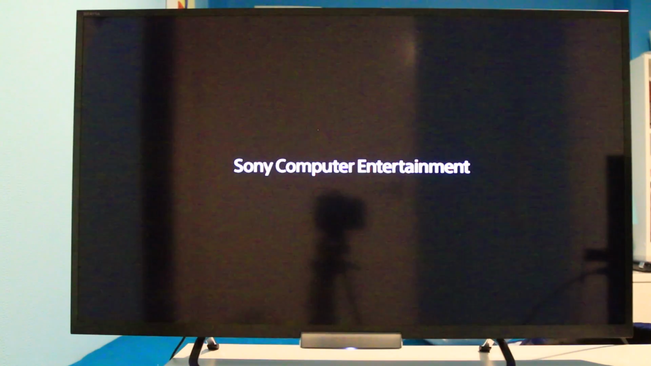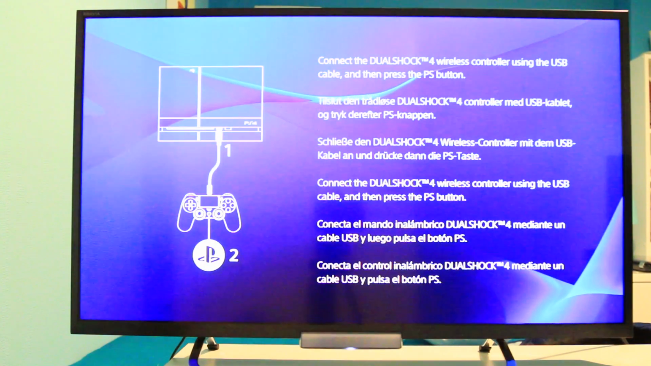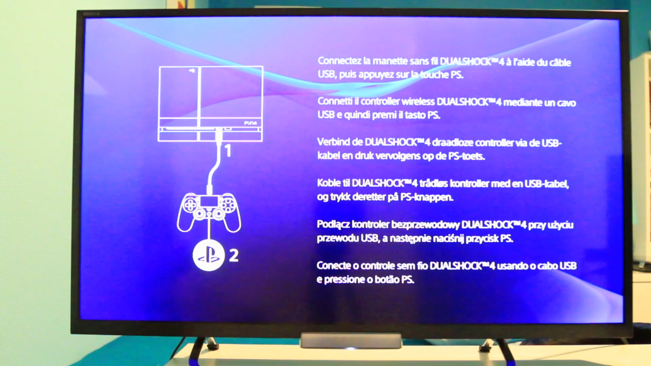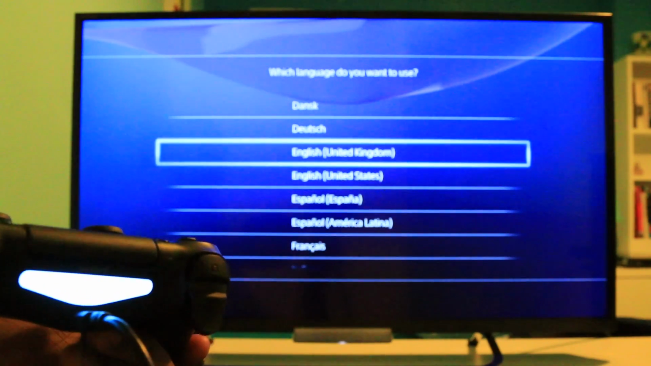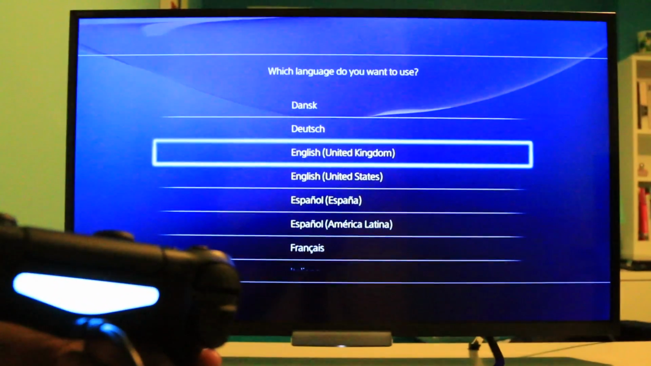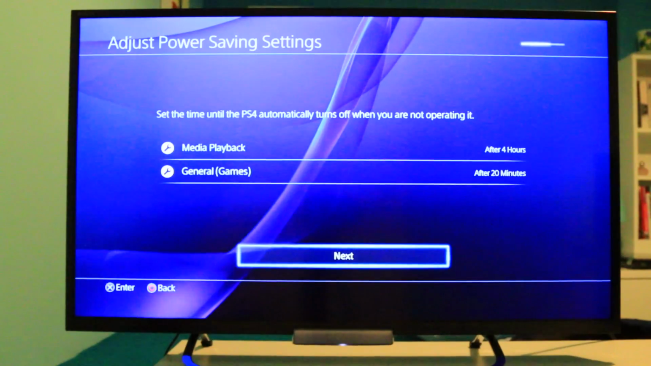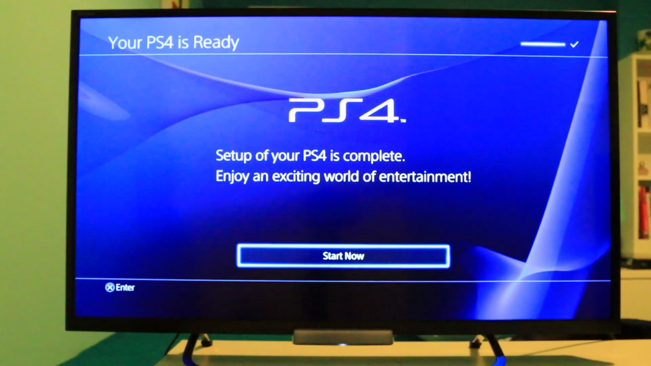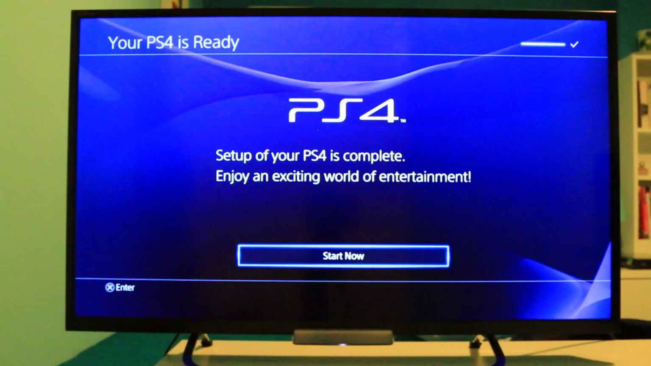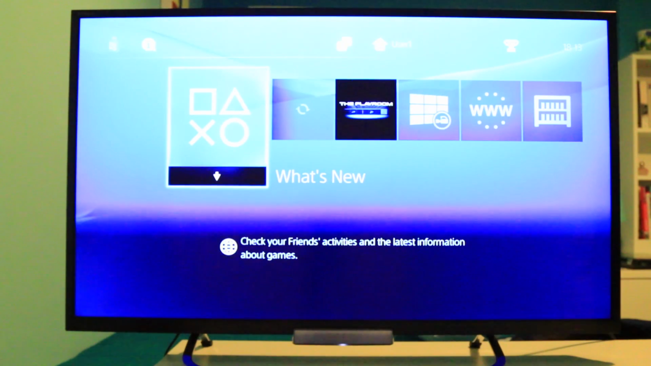Once the software update is completed, you'll get the following on your screen asking you to turn on the DualShock controller. Even though it's flashing yellow, you do need to turn it on, so just press the controller PS button down, and that will take you through to the next stages of the setup. You set up your internet connection, date and time, power saving settings, agree to the user agreement, and then you're all good to go. It will take you to the PlayStation 4's UI, and then just test to make sure everything is working and runs smoothly.